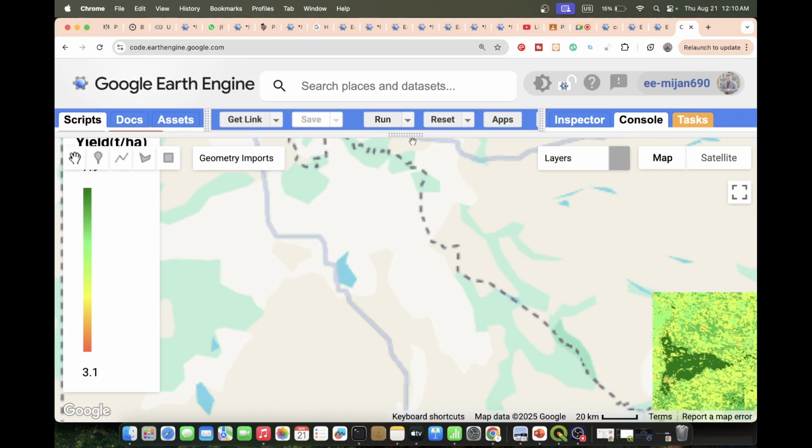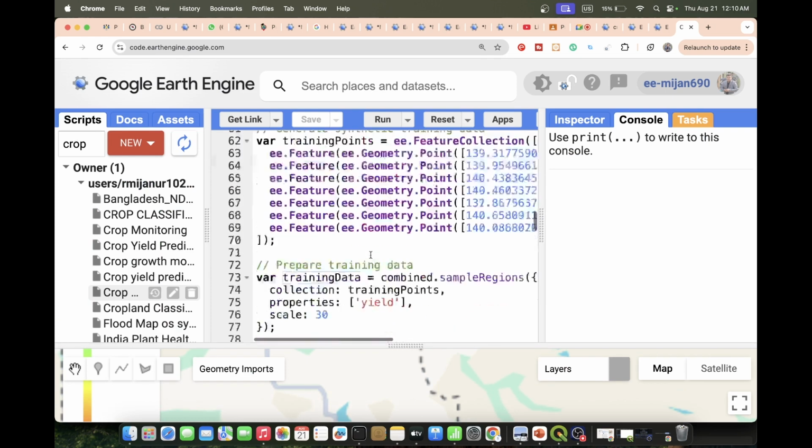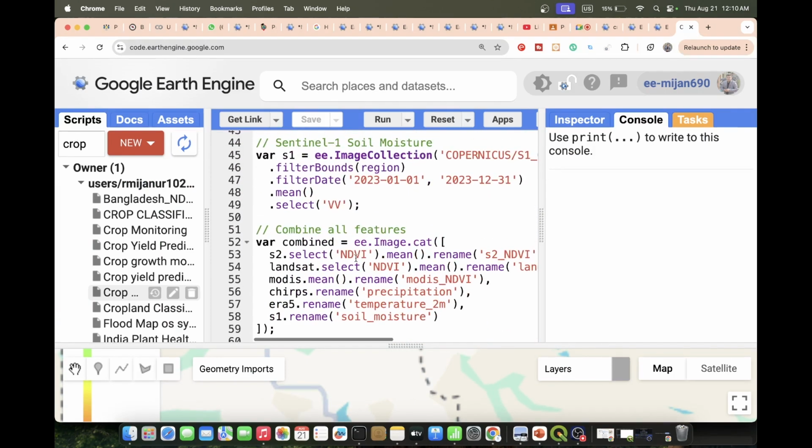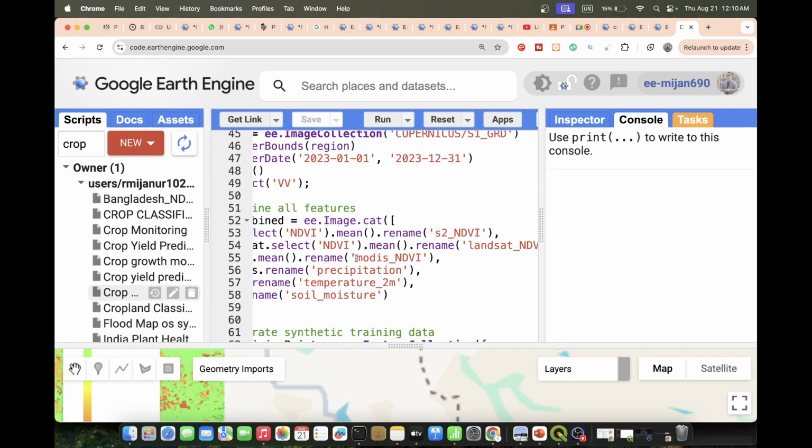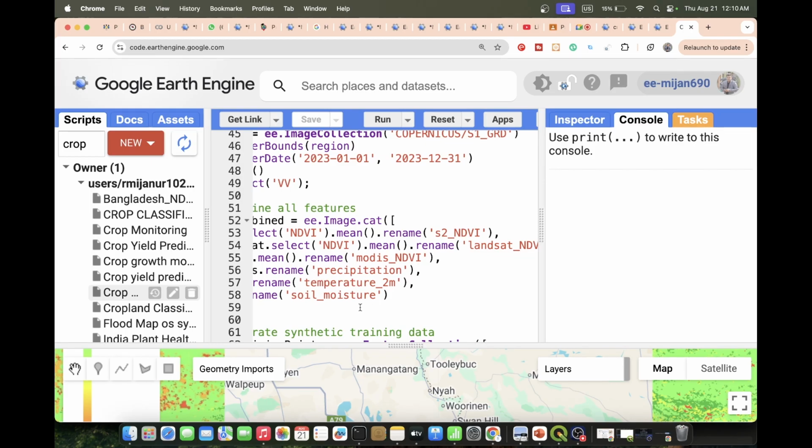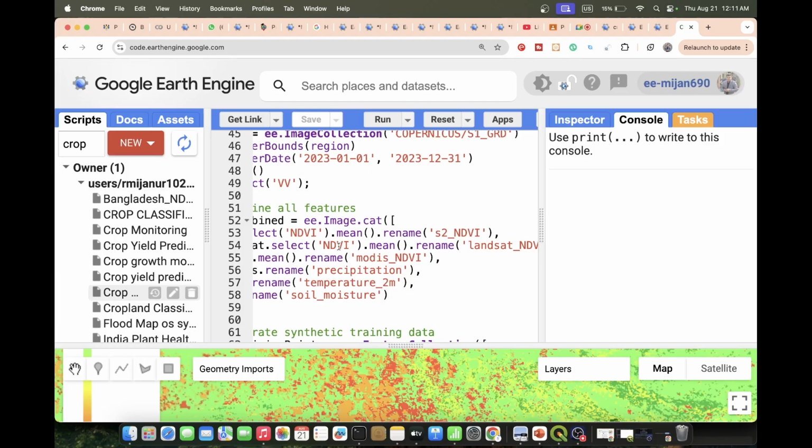In this case we also use these types of factors. You can see the NDVI factor, and the different types of NDVI: Sentinel-2 NDVI, Landsat NDVI, MODIS NDVI, then precipitation, temperature, and soil moisture. These factors influence our crop. So we can also add more types of factors, there is no problem. With the same process we simply add the different types of factors, and then we can easily get this type of data.